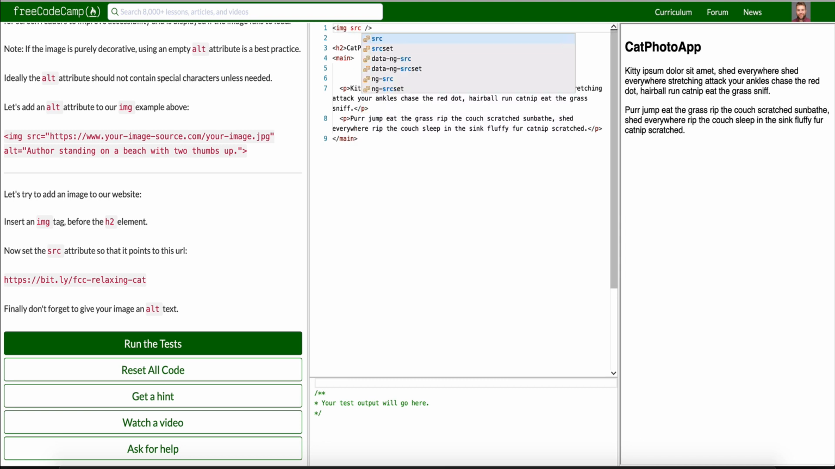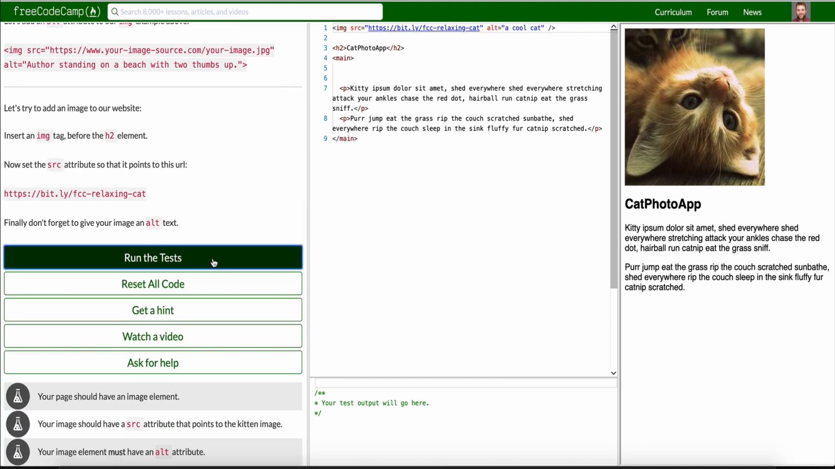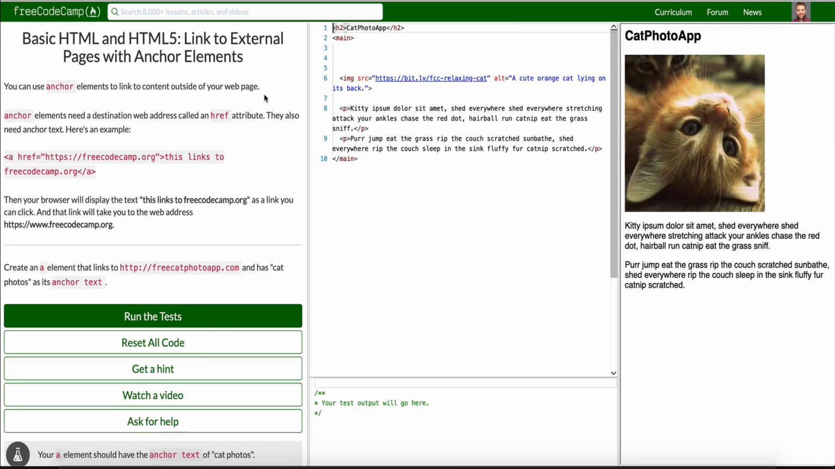It's the source. This is a source attribute, and we're going to give it this source, which is this little short URL. And there it is. It's loading. And we want an alt attribute, and we'll just say a cool cat. Let's just make sure. Awesome.